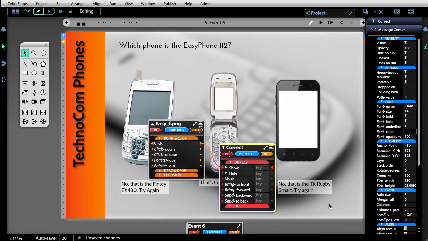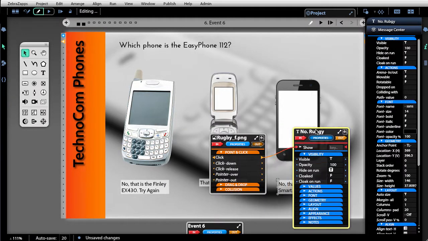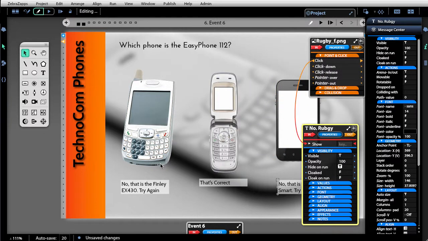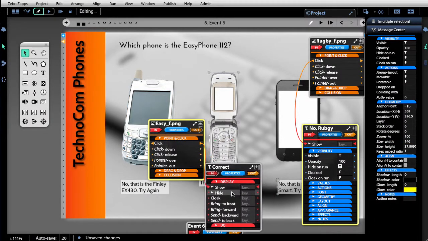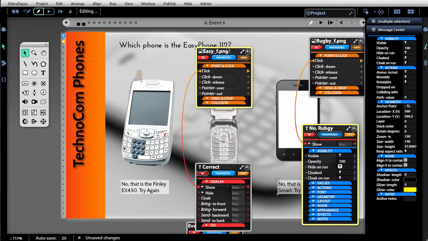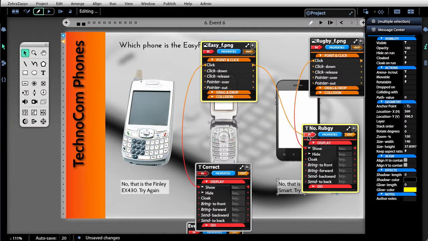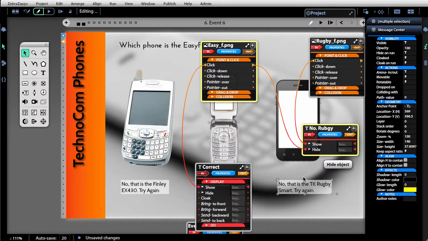So what I'm going to do is grab the rugby's message center, maybe move its image message center out just a little bit, and I'm also going to shift click on my phone, move its text down just a little bit, and move the message center for the image up to the top. So when I click on the Easy Phone image, I want to hide the text. Whether it's showing or not, it doesn't matter. But if it had been showing, I want to make sure to hide it. So I'm going to drag from clicking on the Easy Phone to the message center for the rugby's feedback text, down to hide, and let go.